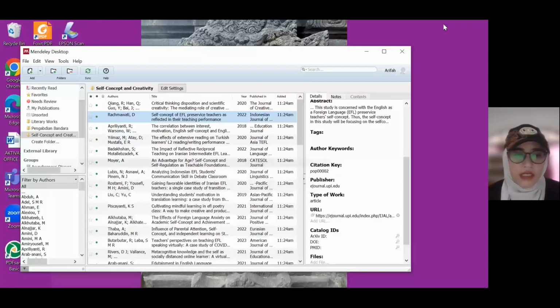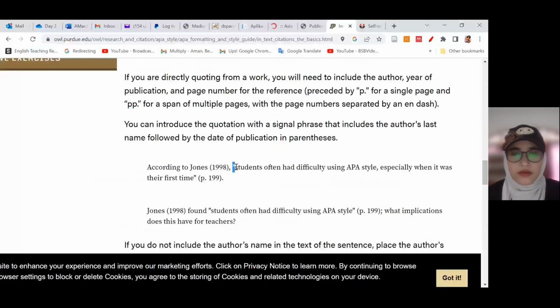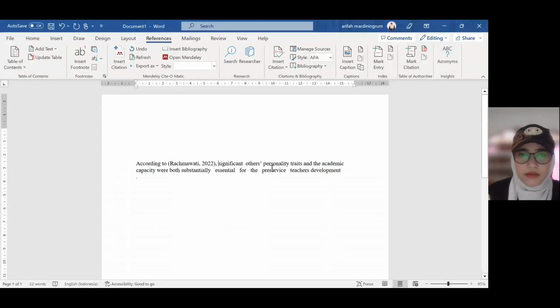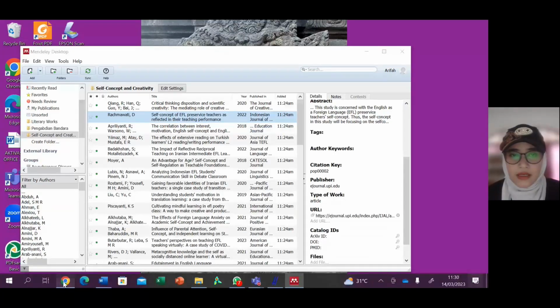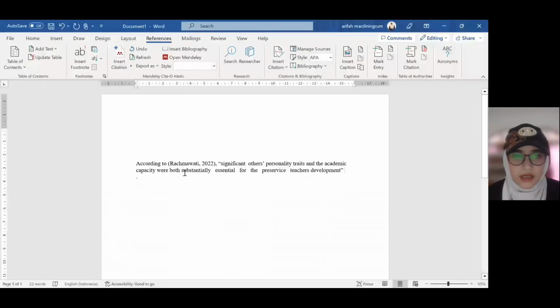The rules of quotation: first, you have to use quotation marks, right? So for the one that is exactly what Rahmawati said, I have to add quotation marks here. Okay. And then rule number two: when you put the author as subject, like for example, according to Jones, then the one in parentheses is only the year. Okay, only the year. So what I'm going to do is change this. According to Rahmawati, I'm going to put the parentheses on the year only.